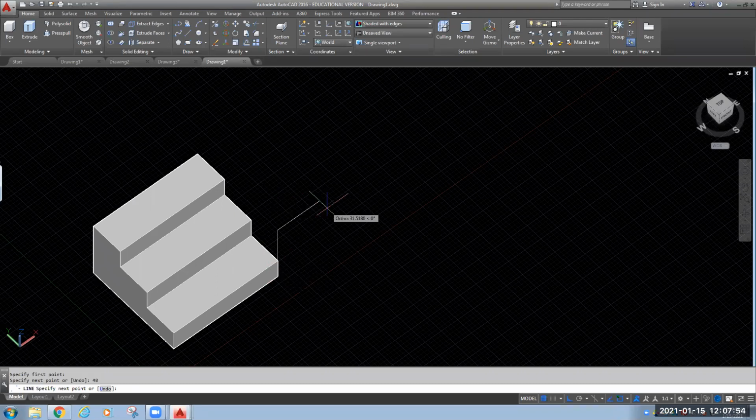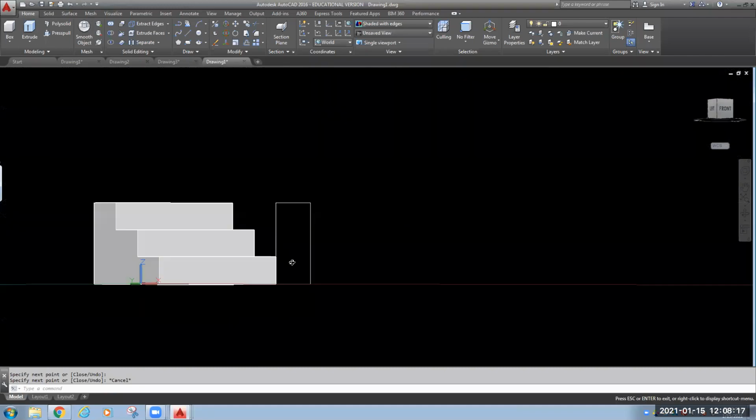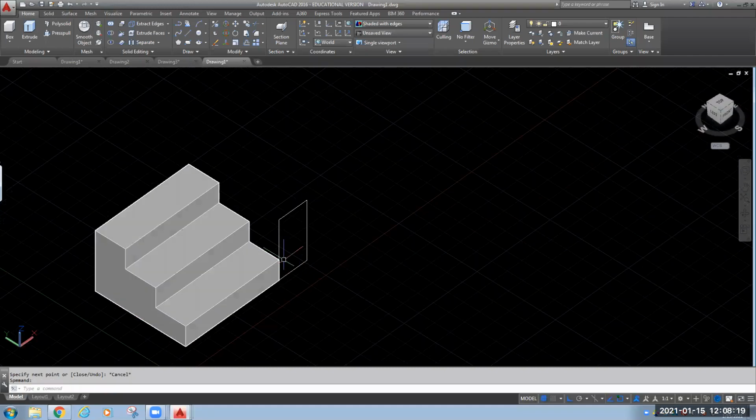And on this side, it will be 24. And then again on this side, 48. And close this figure. Okay. So I have closed this figure. Let me rotate and see whether it is looking good or not. Yeah, it is good. Now I have to extrude this up to the last end surface.